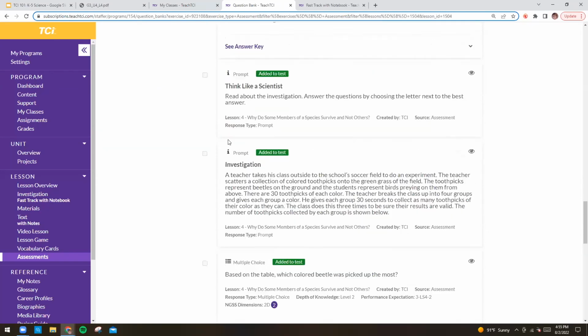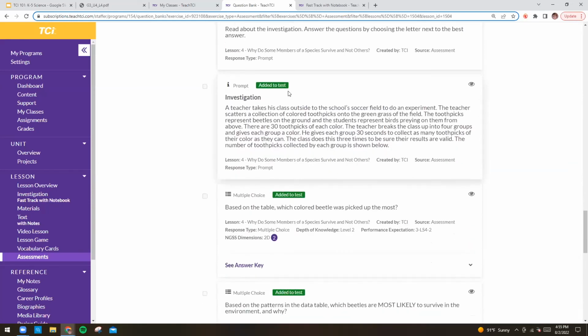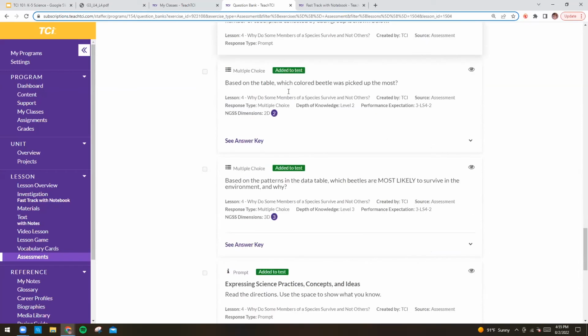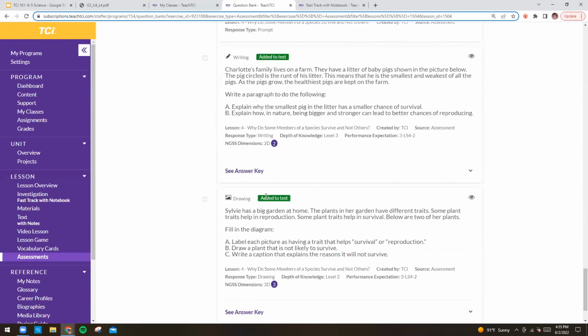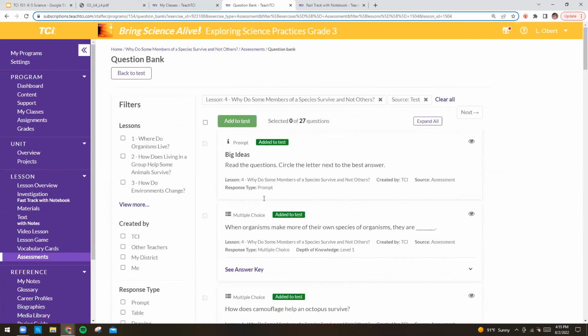You're going to see within these assessments that not only are we giving them multiple choice, true, false type questions, but also thinking like a scientist, where we're going to give them simulations of an investigation where they're going to have to analyze data and interpret, and then they're going to have to be able to answer these questions that go along with an investigation type question. And so you can add any of these questions into your assessment. You also can create your own.